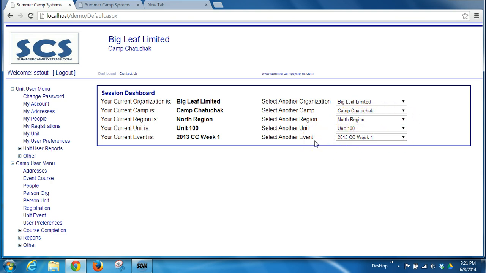and in this example I may want to add someone that's actually in the East region and Unit 801. I may have received a call from a unit leader who needs a person registered for a course. So there's really two ways to go about adding this person to the registration. I can go under the camp user menu and I'll have to add the person, assign the person to the org, and then assign the person to the unit. Or much simpler, I can actually just assign myself to that unit and then actually go ahead and register that person. So we'll take a look at both examples.